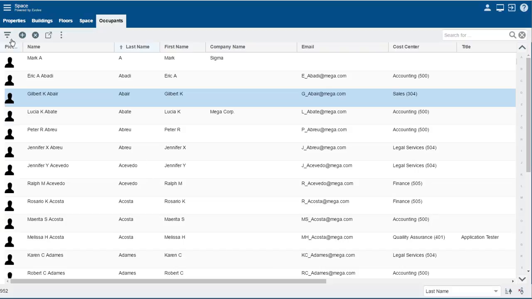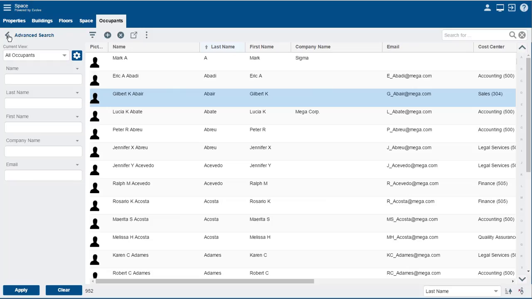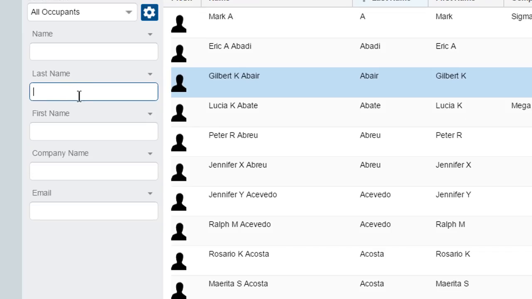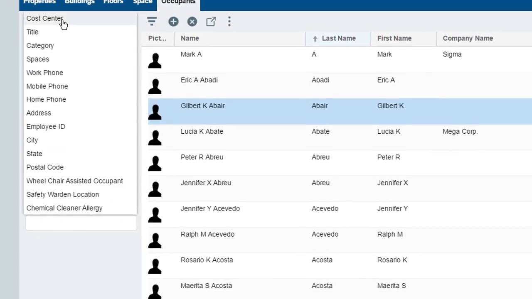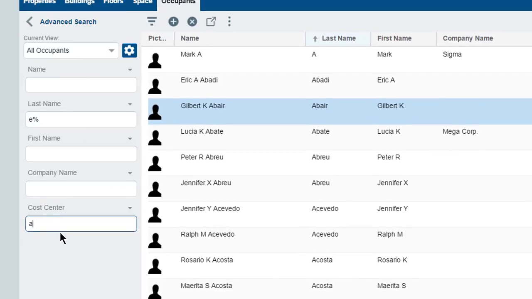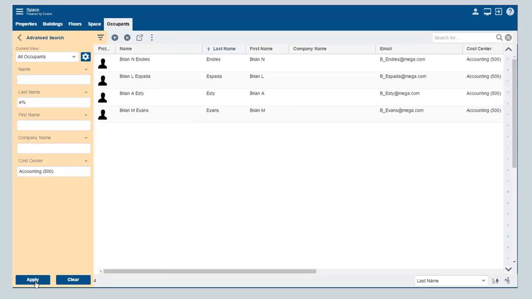Finally, we will click on the Advanced Search icon, which lets us filter our information on multiple fields when we really need to refine the search to find what we need. Let's look at a couple of examples. For my first search, I want to find anybody whose last name begins with the letter E and whose cost center is accounting. To do this, I put the E and the percent symbol in the last name box, and then I search in another box for the cost center. After I type in a few letters of accounting, you notice that it finds that cost center and puts it in the box. When I hit apply, I immediately see the list of occupants that meet my search criteria.